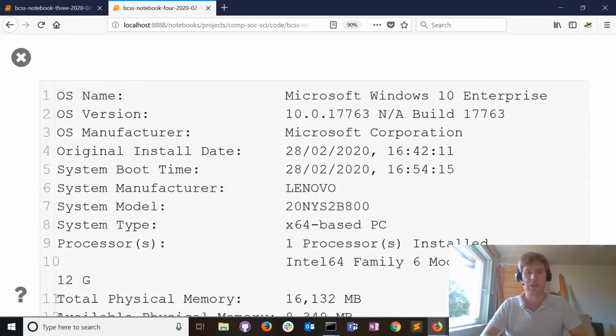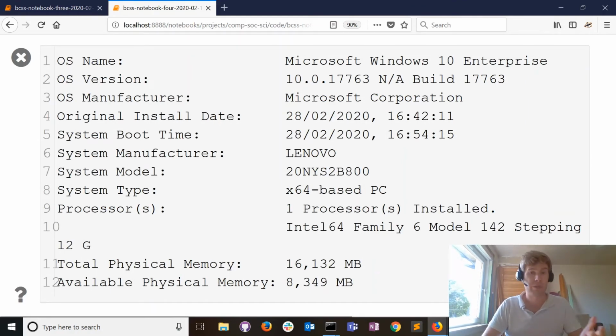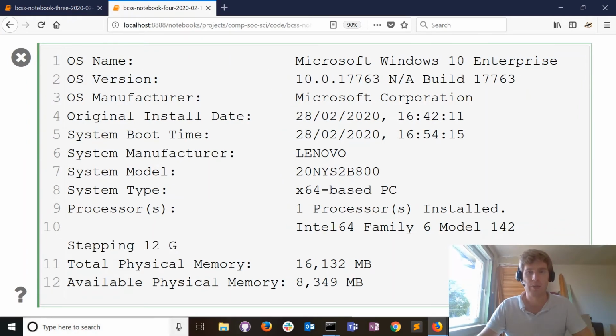So let's just take a quick look at a snapshot of my machine quite recently. So I've got Windows 10 as an operating system. Most of this is not terribly interesting. I mean, this one is. So this is your available memory. This is also known as random access memory or RAM. You've probably heard of that.